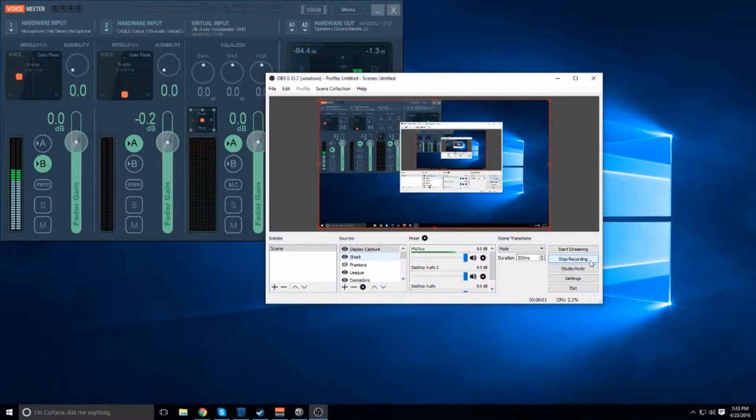First thing you want to do is download OBS Studio. Do not download Classic OBS because it does not have the same functionalities as OBS Studio. OBS Studio is the restructured version of OBS Classic. It has more functionality and is just better overall. The download link will be in the description.